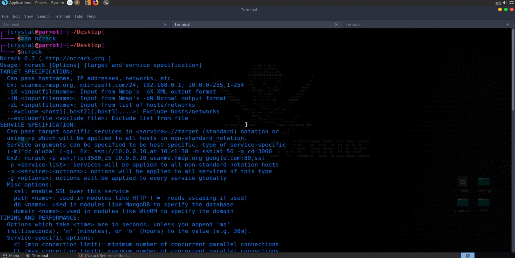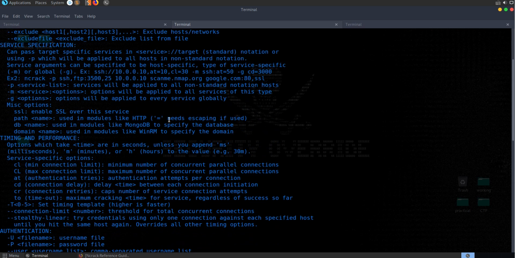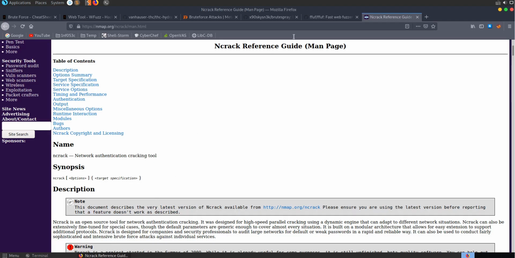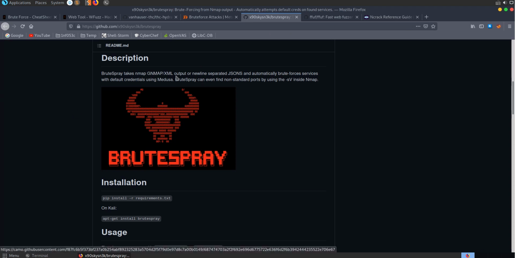This isn't a tool I would typically use for brute forcing, but we can see that it does have a lot of powerful options by the looks of it. The next tool we're going to look at is brutespray. So I have the GitHub open here. We can see that it's a tool which will take in nmap results and brute force the services automatically.